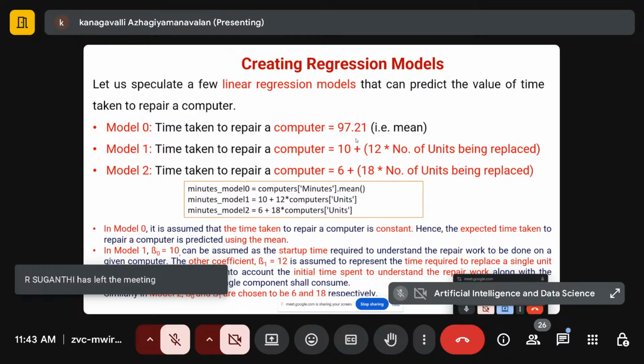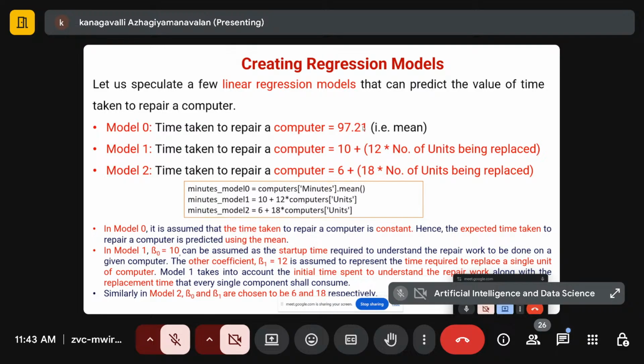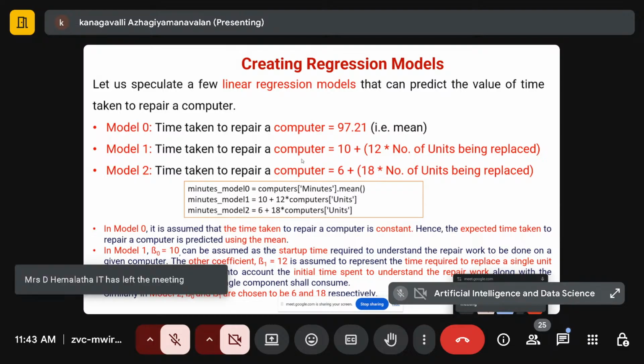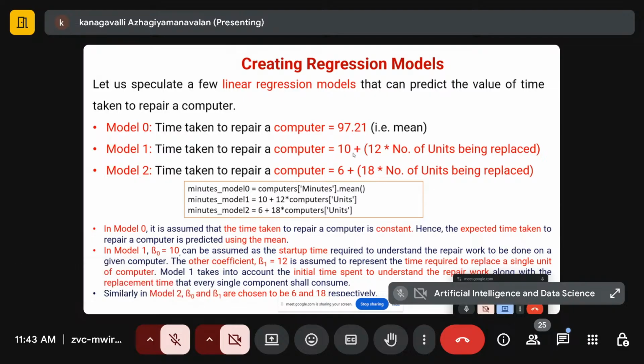So here we are taking two parameters into account, but in model 0, we are not considering two parameters, only the mean of the time taken we are going to consider. So this is a simple explanation. Assume that for the same problem, we are building three models using the regression algorithm. Model 0 considers only the mean. Model 1 considers two parameters. One is the pre-work time, expected time, and the other one is the total number of units. So model 2, the same two factors are considered, but with different values.